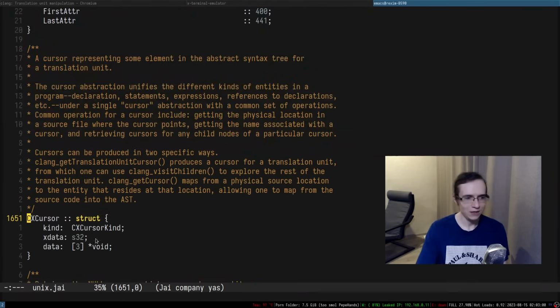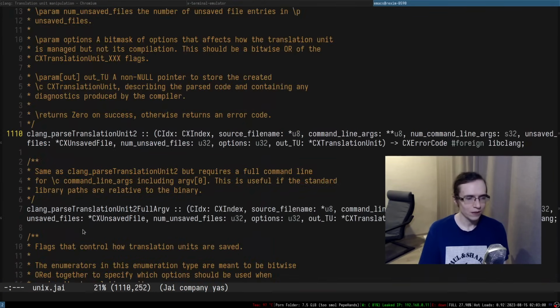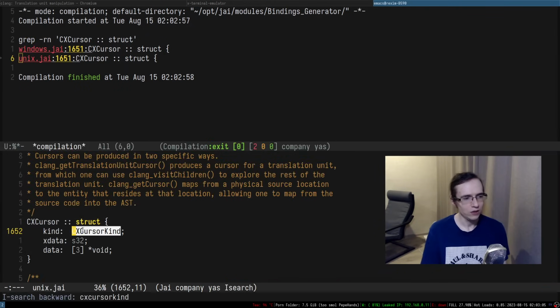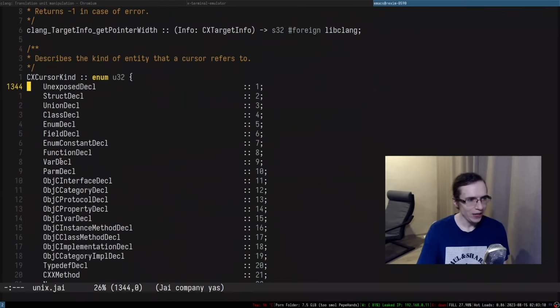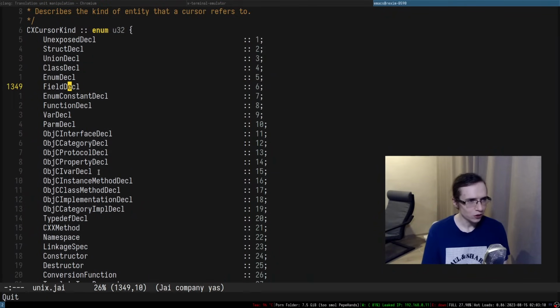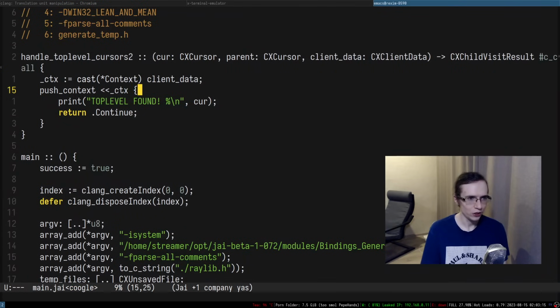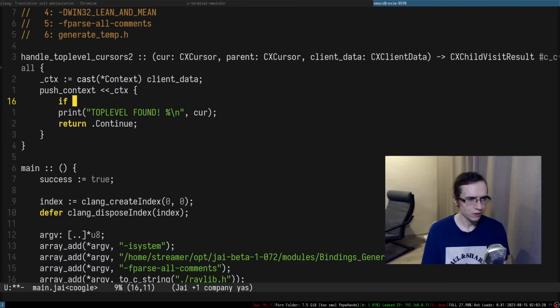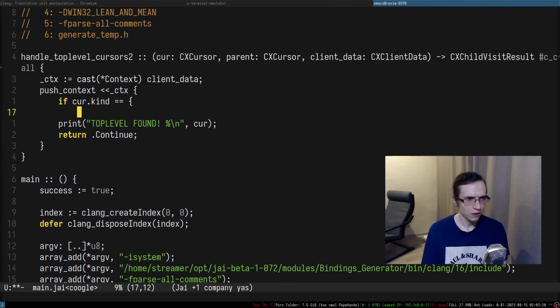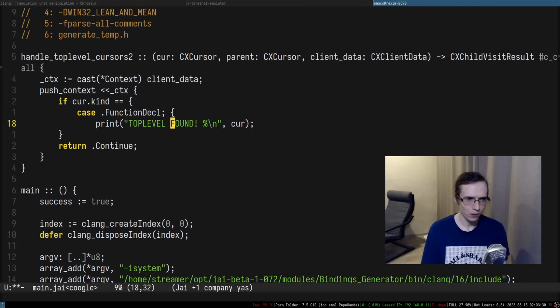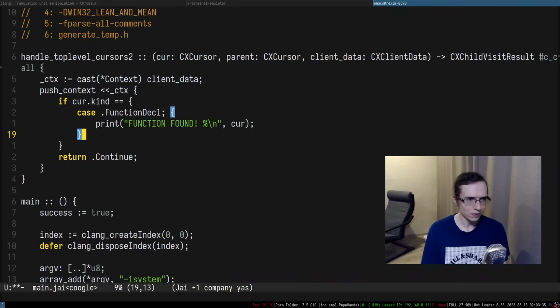So Unix, and you have a kind, and goddamn, I just lost it. Okay, so this is the kind, and we have function declaration. Okay, so let's go there. We have function declaration. If cursor kind is equal to function declaration, only then we're gonna do function found, like so.